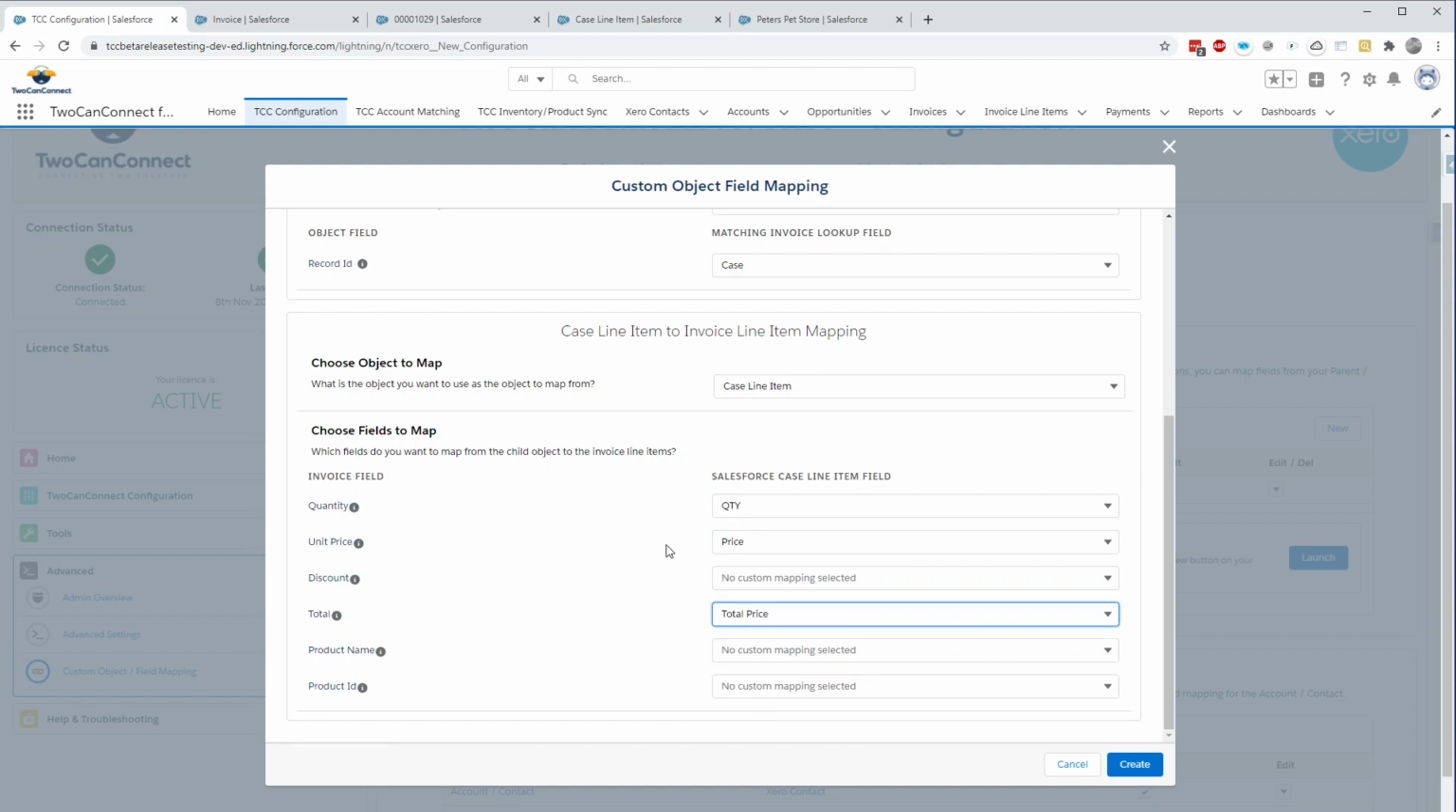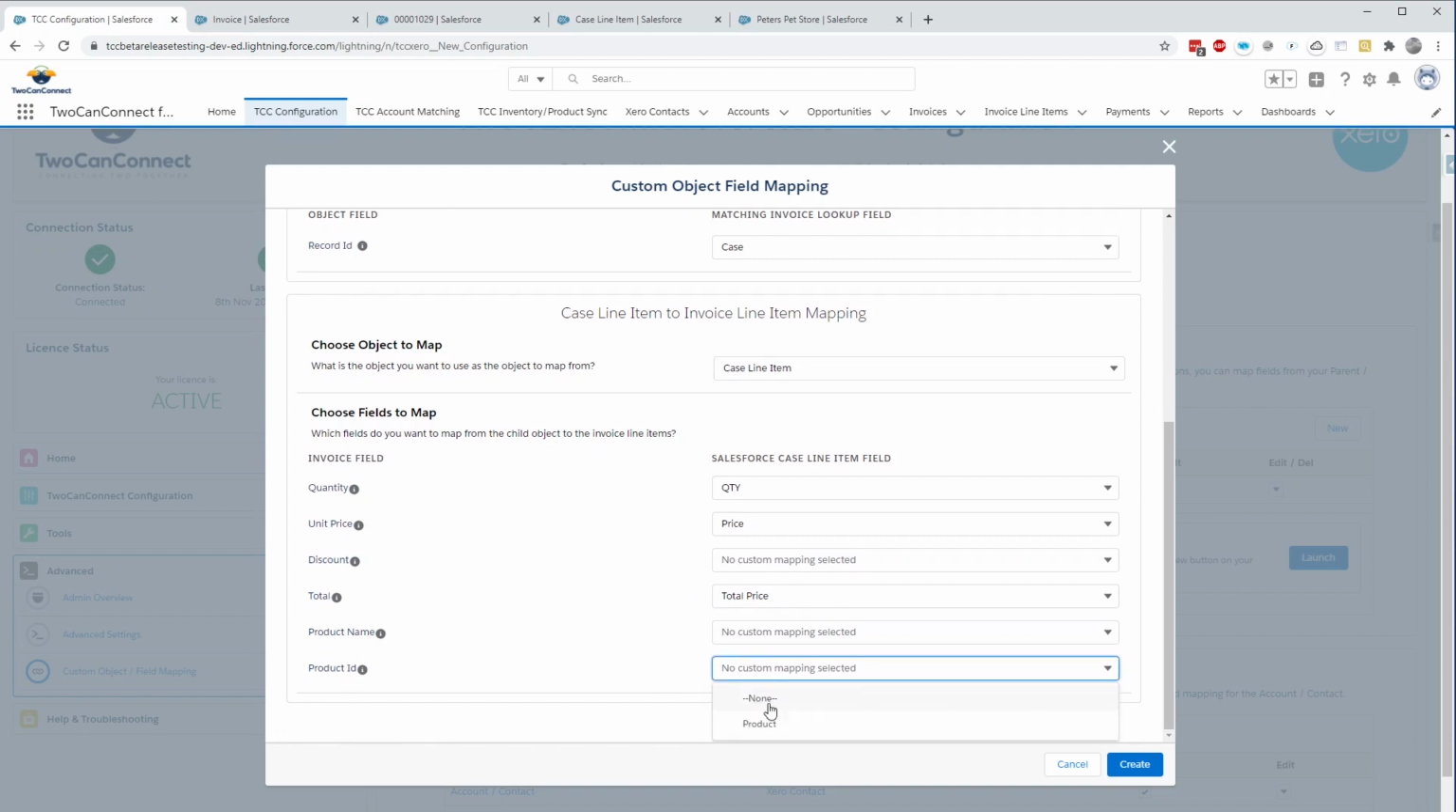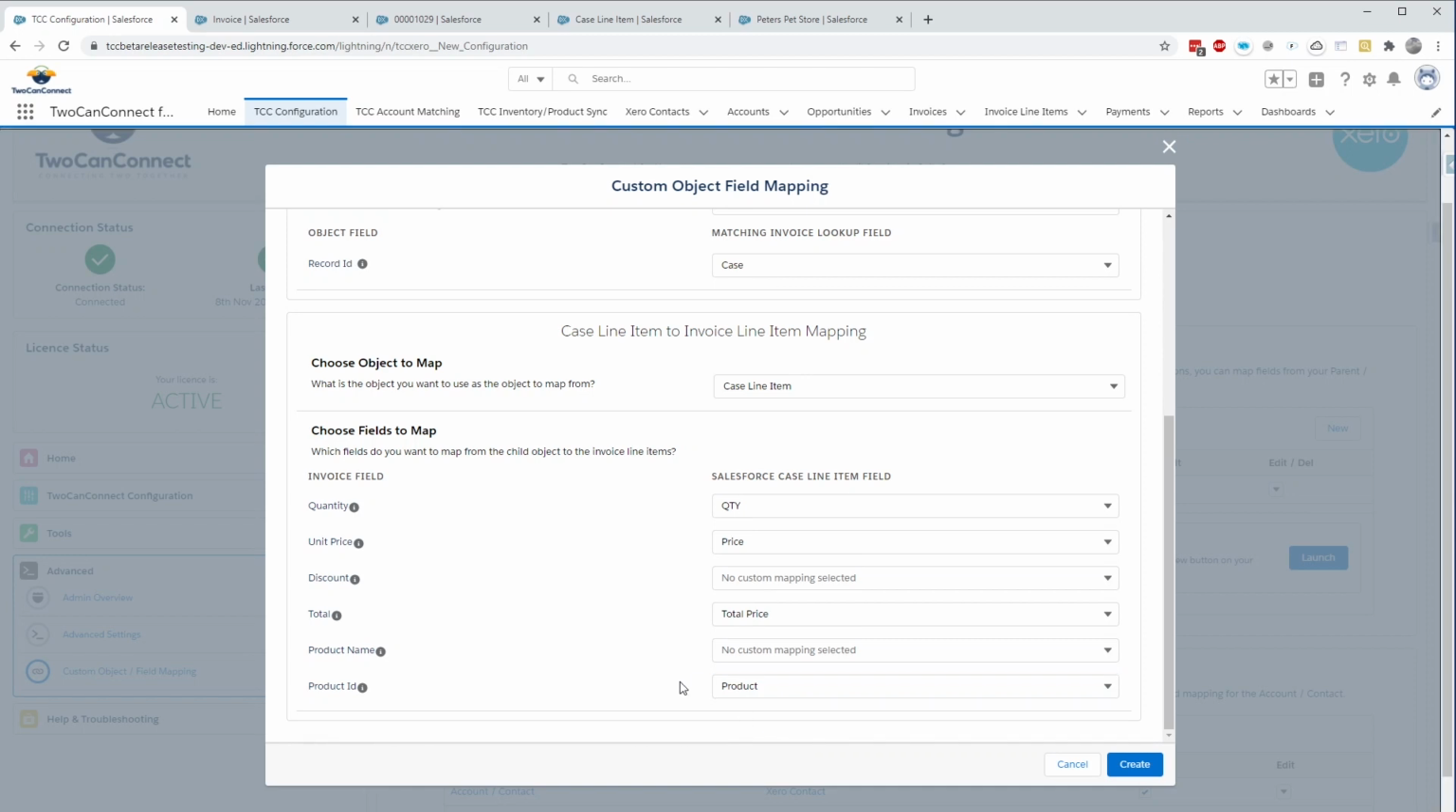If you are using quantity and price, you don't have to have a total price field. It will calculate that for you at the invoice level. If you do have that product lookup, you can select that from the bottom drop down here. If you do select that lookup field, it will automatically pull in the product name into the invoice.